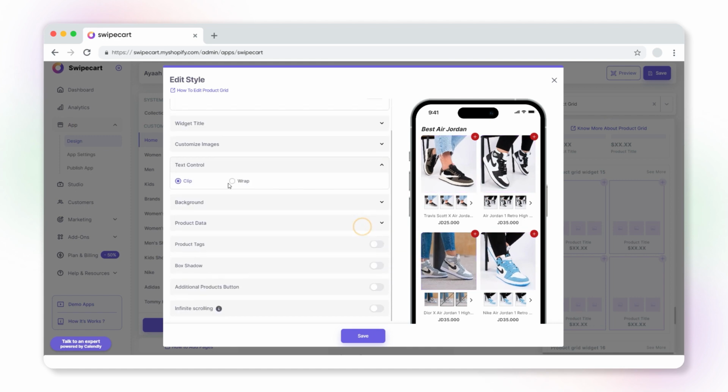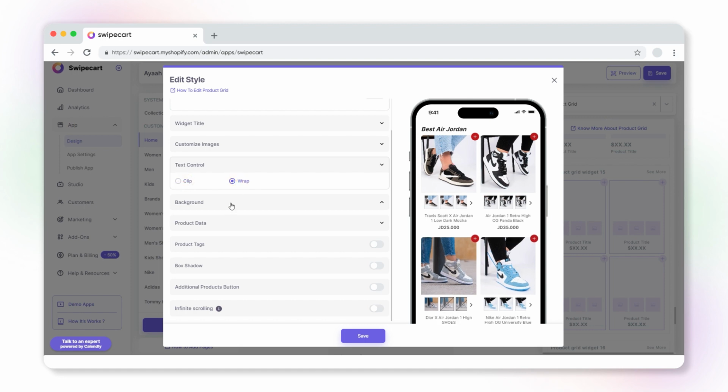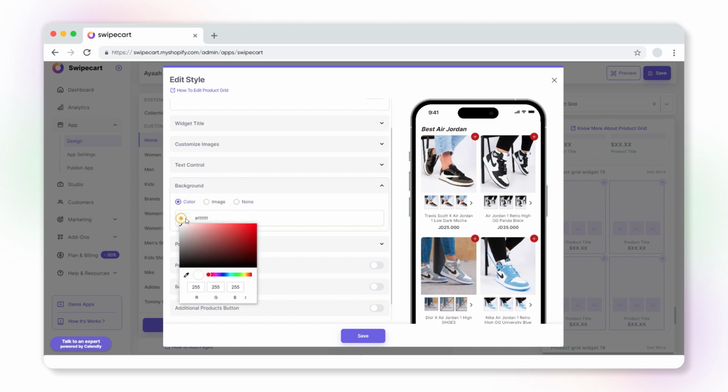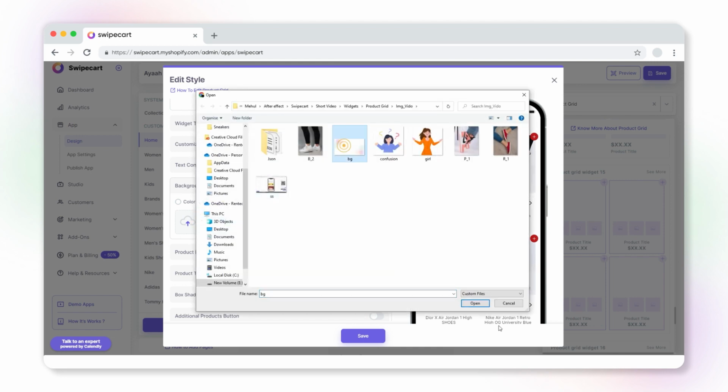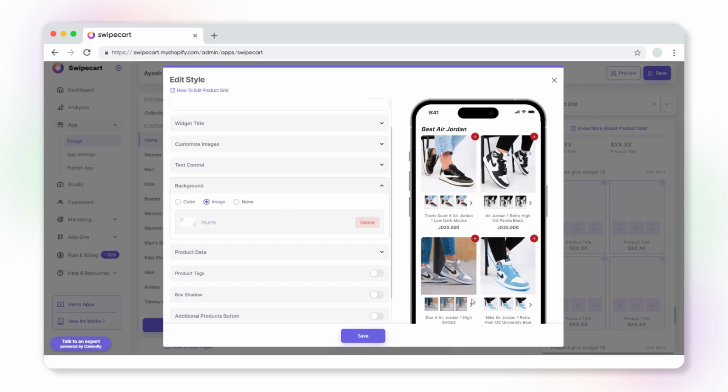Using text control, you can choose to clip or wrap the text of your products. The background column lets you add custom colors or images to the product grid. On selecting color, you can add color to your grid. Click Image to upload an image for your grid. Click None to not have any image or color.